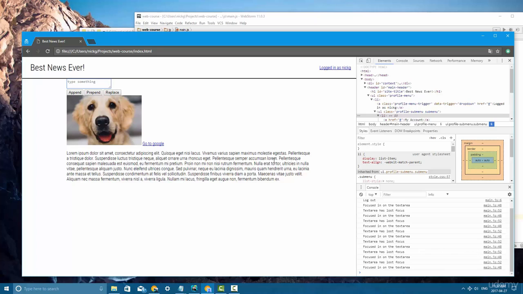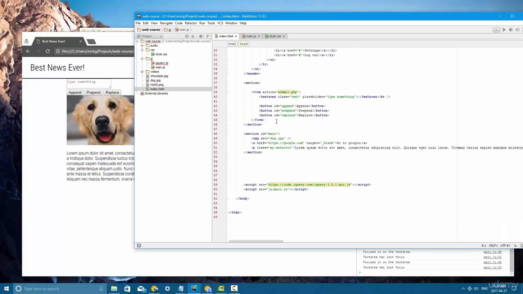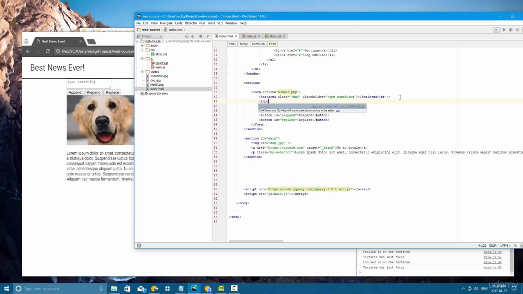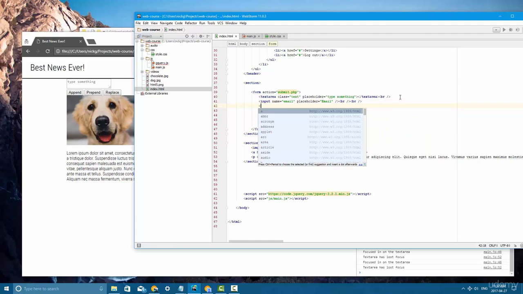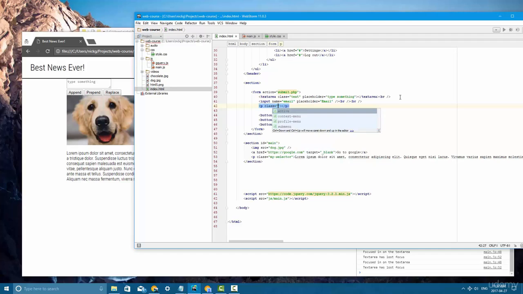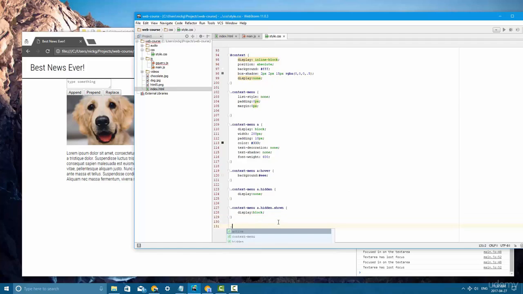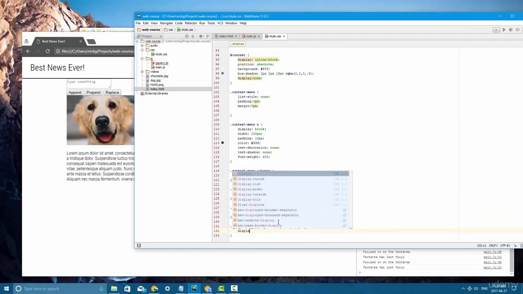Let's actually make an example here. In my index.html, underneath the text area, we're going to put an input with the name email, and the placeholder is going to say email. We're going to drop a few lines. And then I'm going to put a paragraph here with a class status. By default, that paragraph is going to be hidden. So I'm going to save it and refresh.